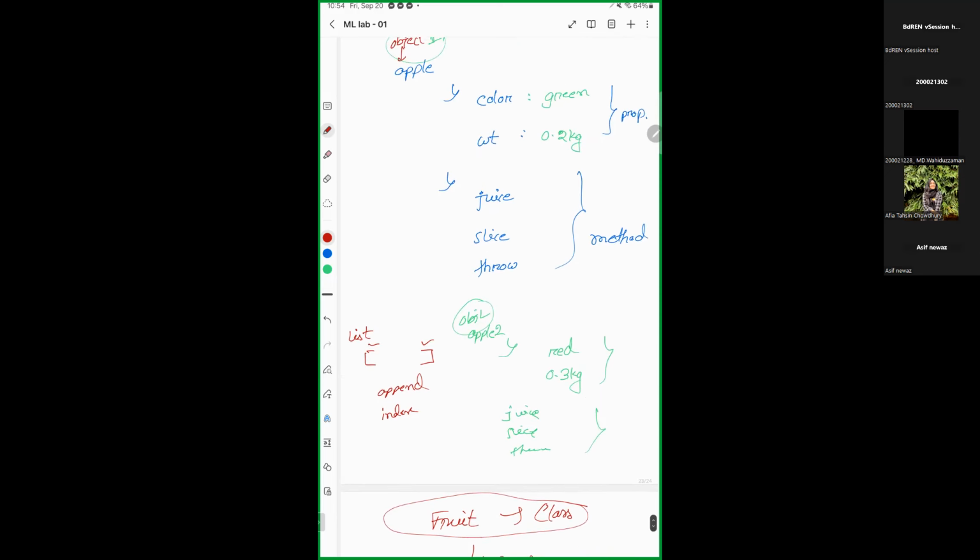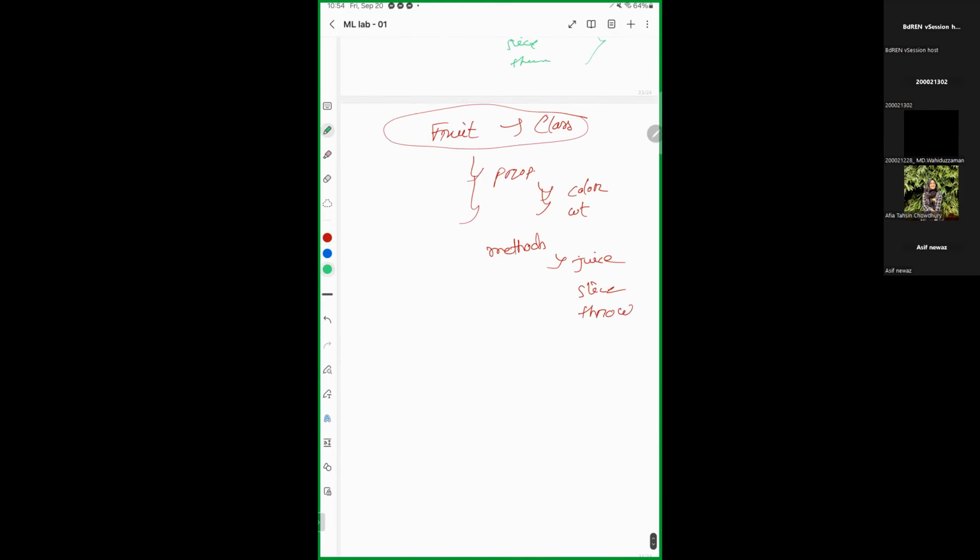And one instance of the class fruit is an apple. Another instance of the class is a different apple. Another instance can be, for instance, a jackfruit, kathal. It can also have some color, let's say yellow. It weighs, let's say, 1 kg. It has some properties. Also, it can have some methods. I can make juice from it, let's say kathal juice. I can slice it, of course, but I cannot throw it.